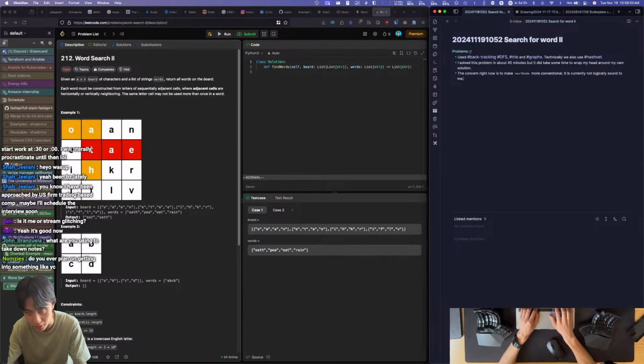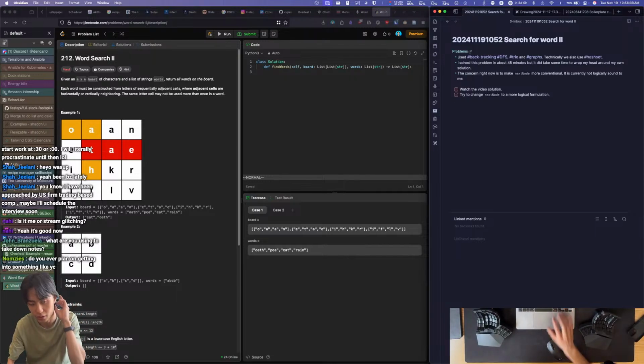All right, but the concern right now is to make next node more conventional. It is currently not logically sound to me. Okay, so I'm coming back to this. So the next steps here, watch the video solution. Try to change next node to a more logical formulation. And then call it a day. I think there's really nothing else beyond those 2 points for that question here.